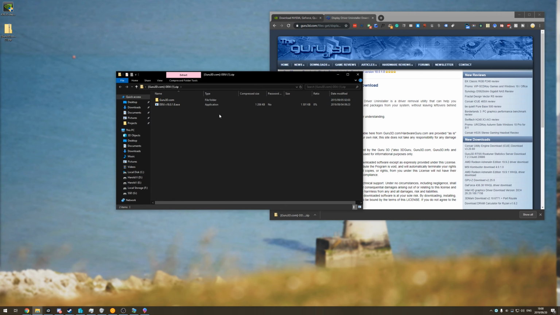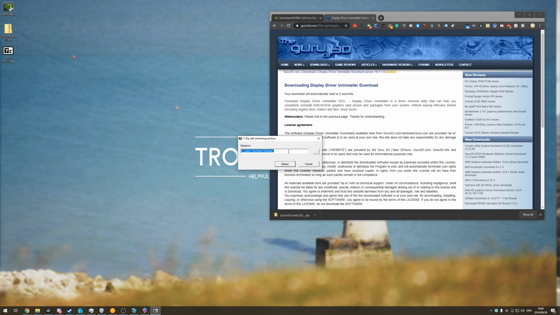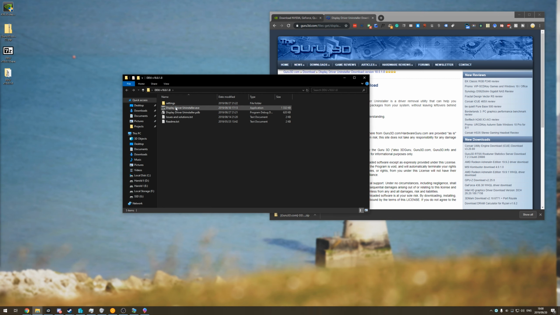When you double click on it, it should open in the File Explorer, and you can just drag and drop out the DDU v18 etc.exe file. When you run this, it'll ask you where you want to extract it to. I'll extract it to the desktop. Then you'll have another folder, and inside of this folder, you have the Display Driver Uninstaller.exe.